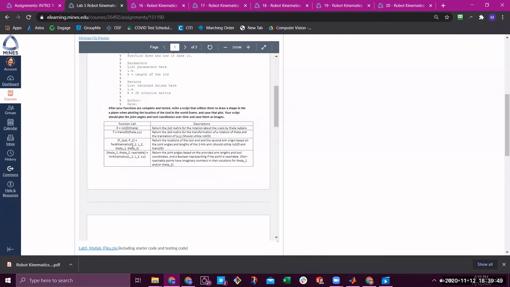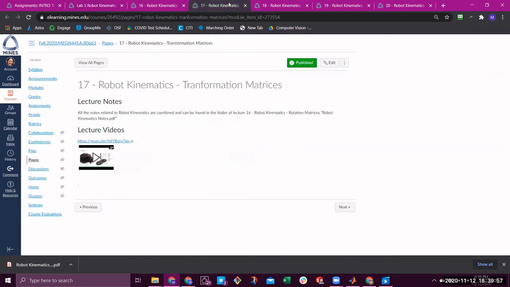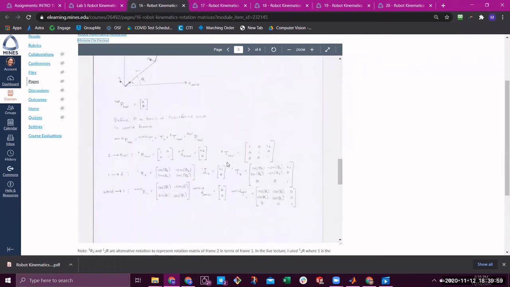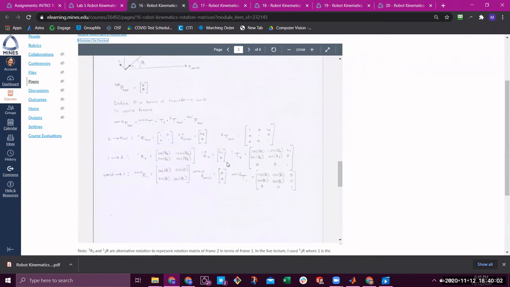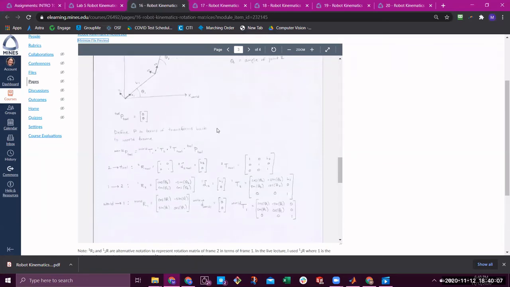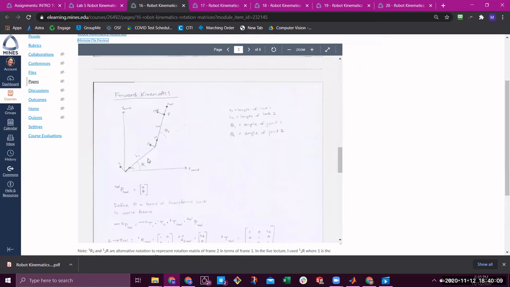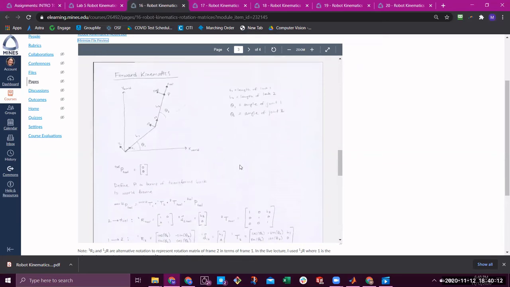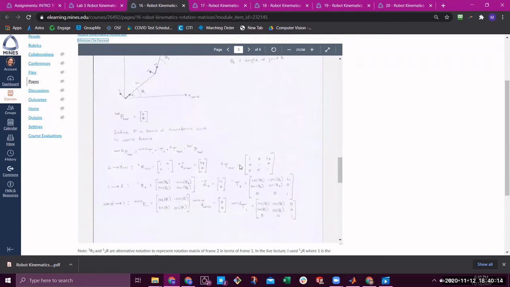Cool. So the inputs given are the length of the first link, the length of the second link, and then theta 1, theta 2. If we look at the robot kinematics lecture, we can see that we do the forward kinematics by first building a rotation of just theta 1, and the translation for that would be 0. So that's world to 1.